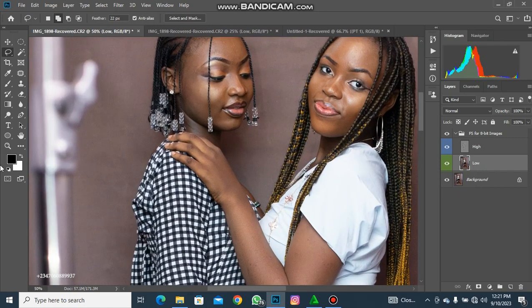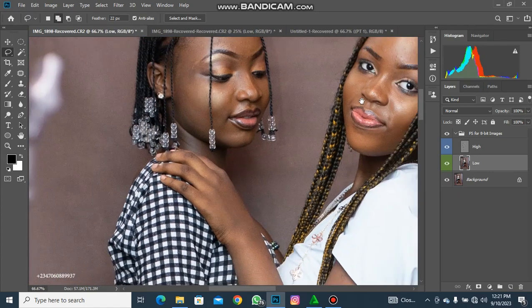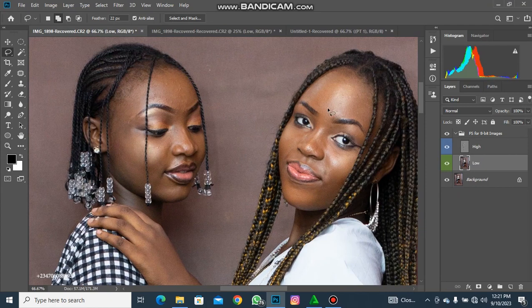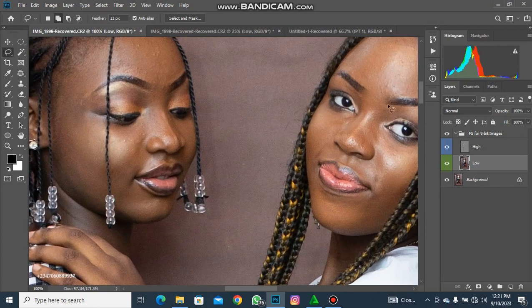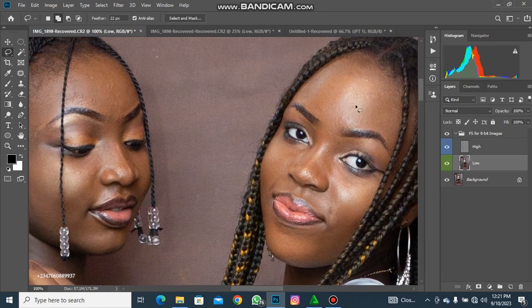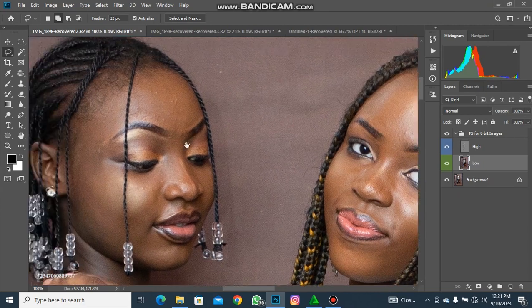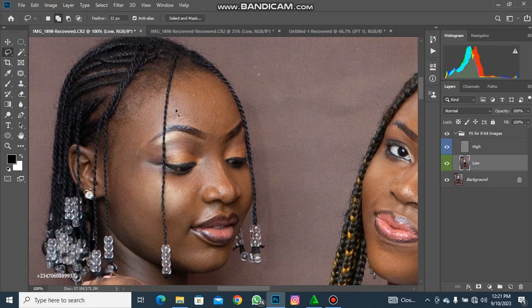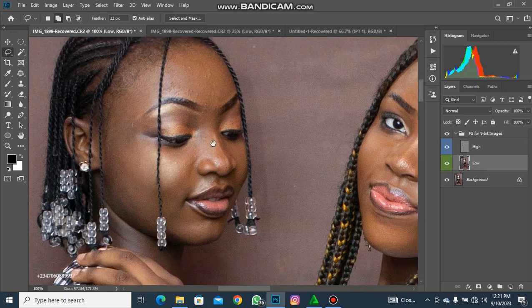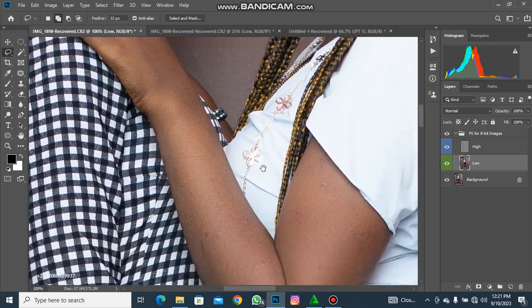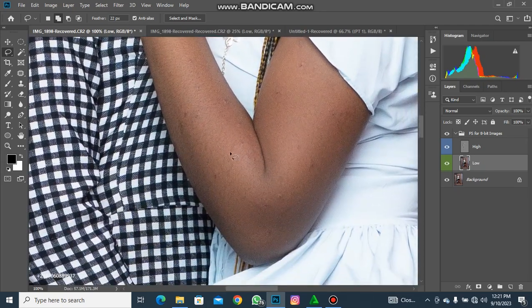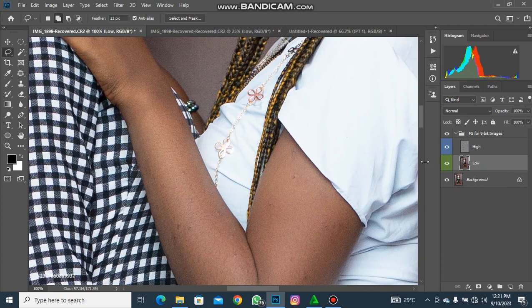So another thing that I normally do here is, if I have blemishes like spots, for instance, I have little blemishes around the forehead of this model here, and the same applies to this second model here. And if you look around the arm of this model here, we have blemishes here. So I won't just leave it like that.